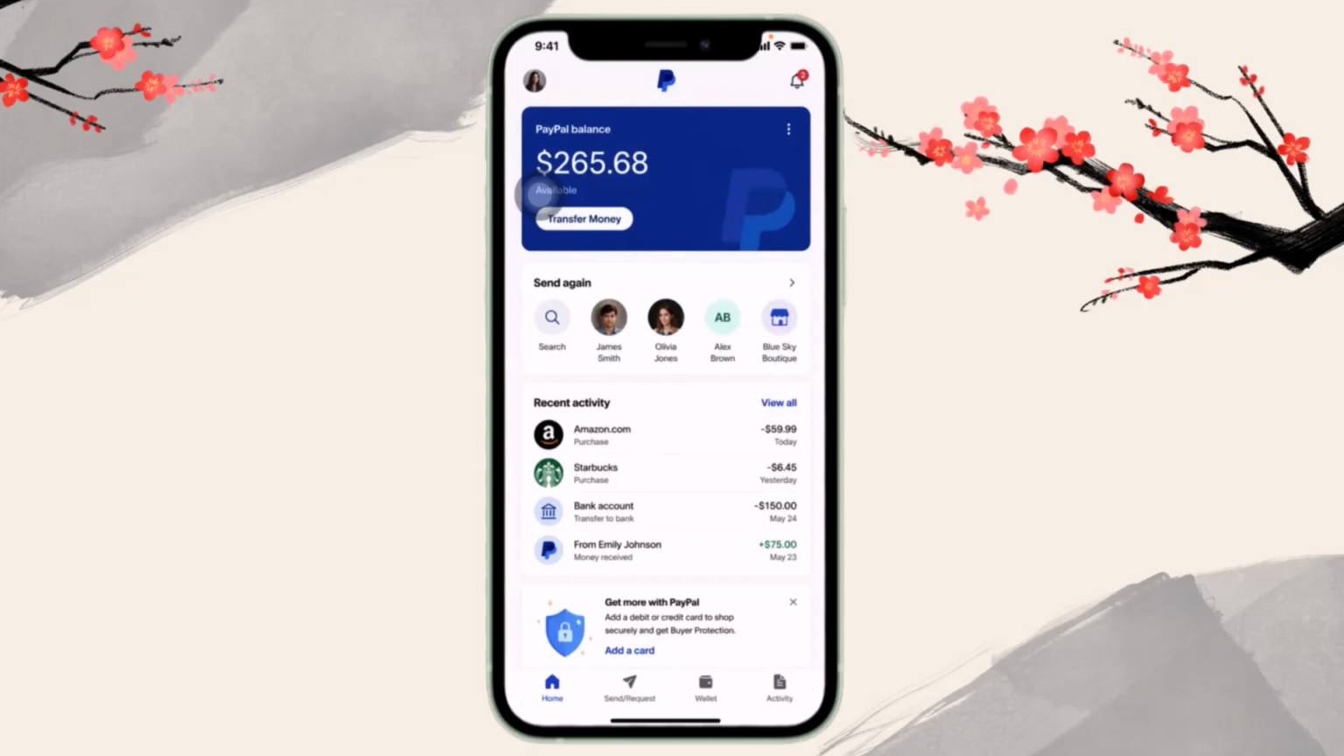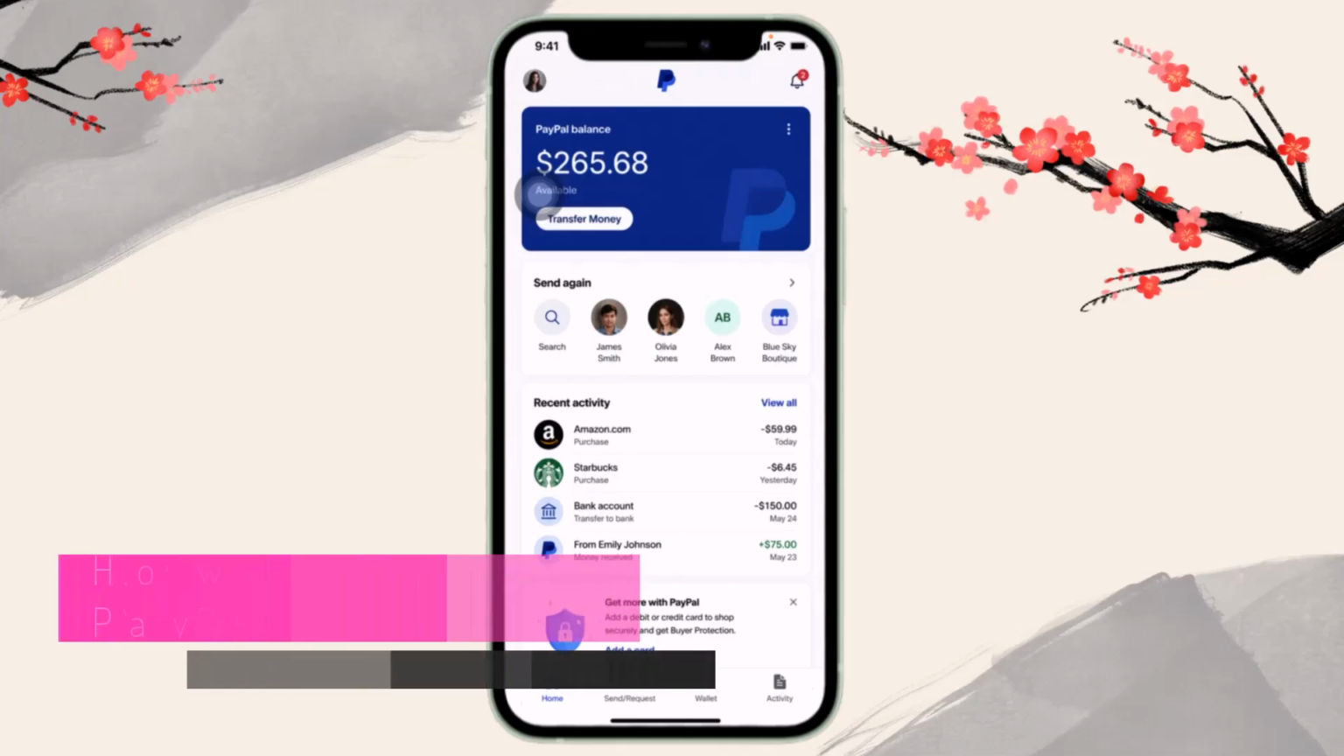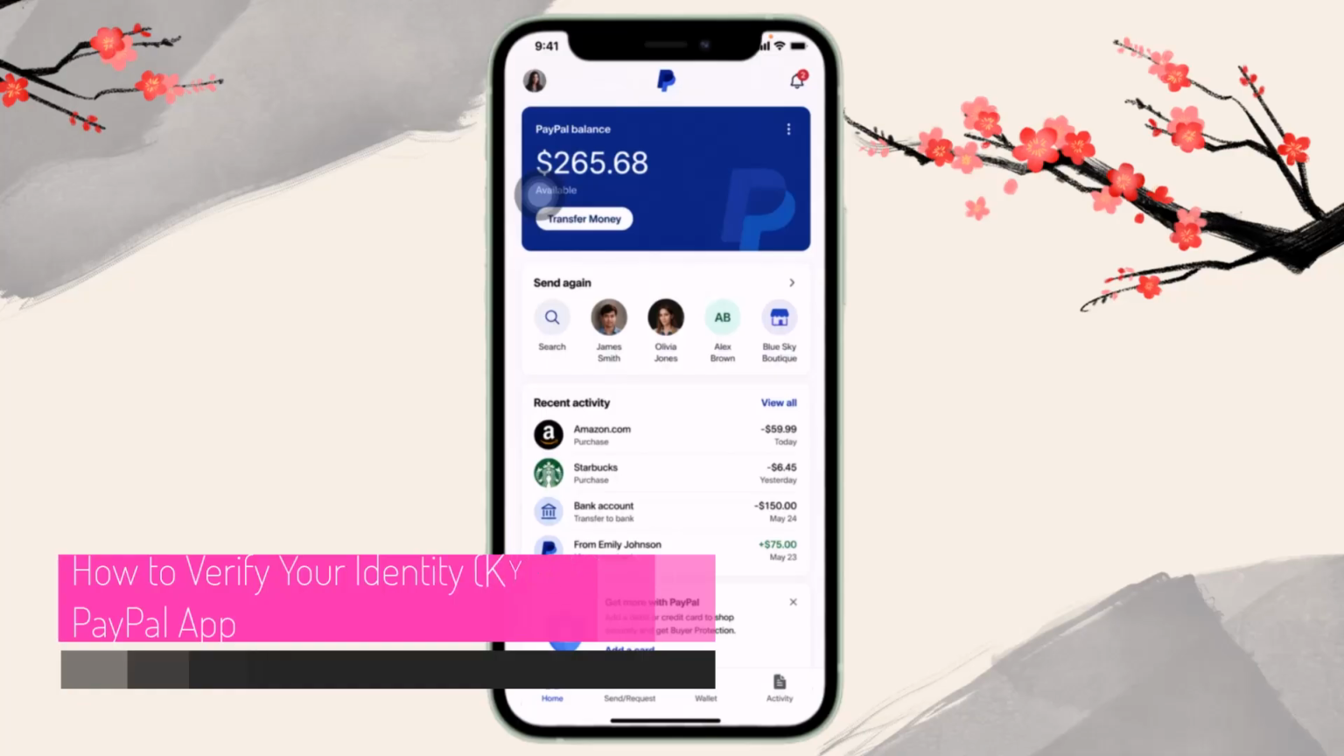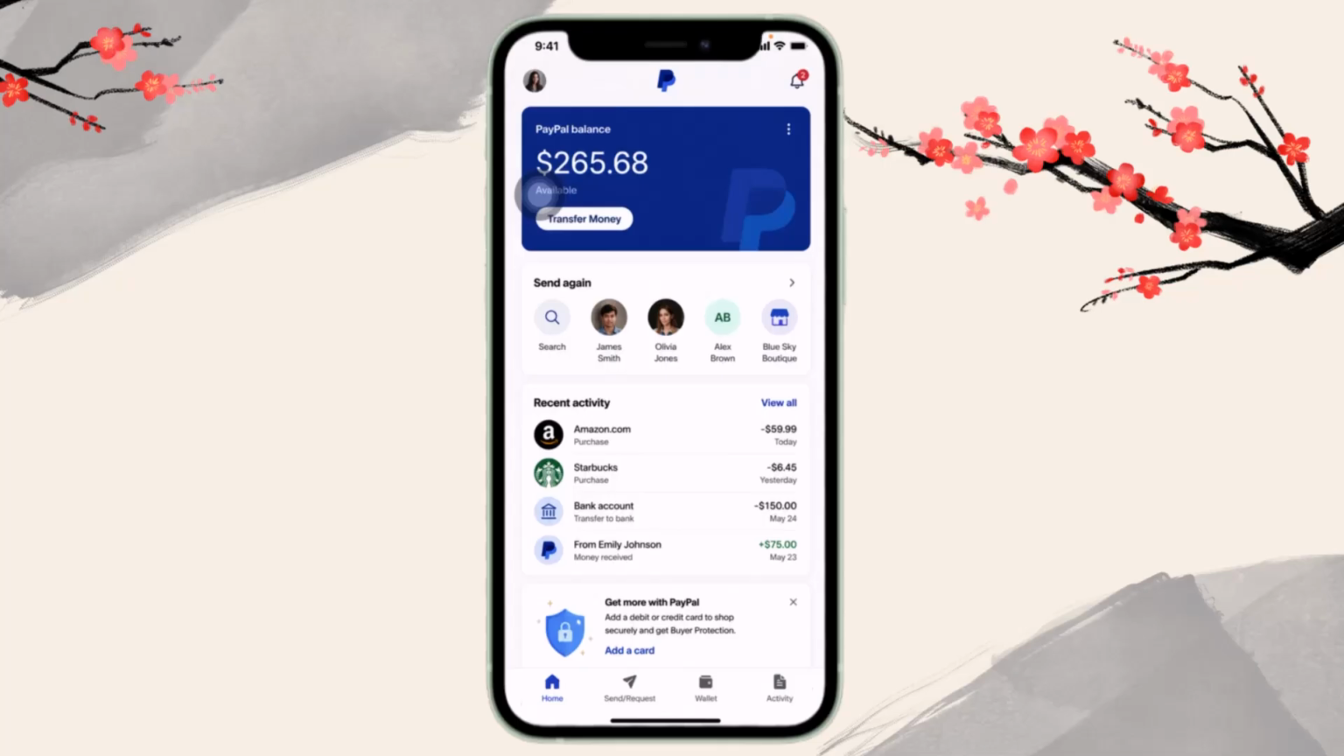So in today's video, I'll show you how to complete identity verification in the PayPal app. So first, open the official PayPal app and sign into your account. And if PayPal requires identity verification, then you should see a notification or prompt asking you to provide additional information. Then open the verification request and review what PayPal is asking for.